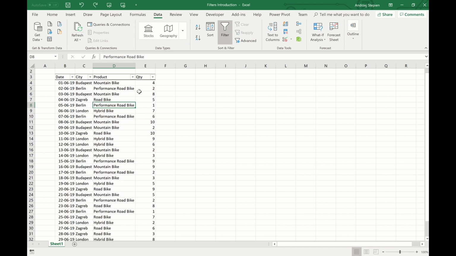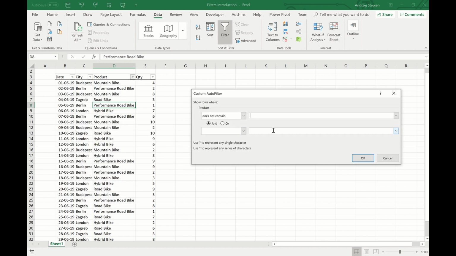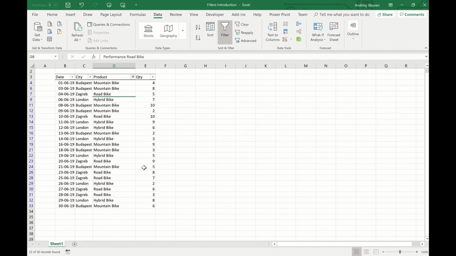However, I can also use the text filters just to demonstrate its power. So if I go to text filters, I can say keep only values that do not contain, and if I type here performance, click OK, as you can see, performance road bikes will be taken out.